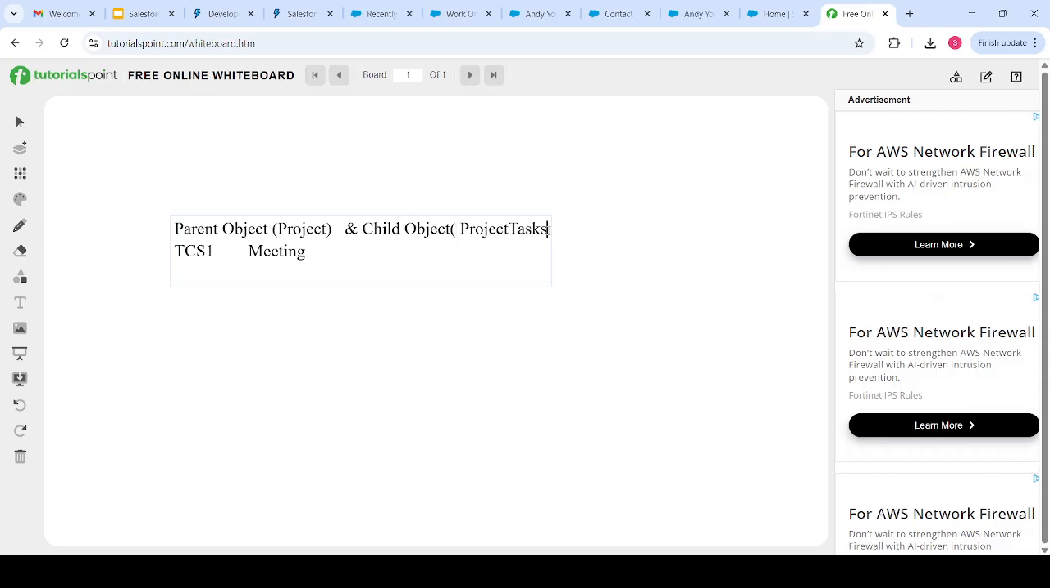So now you are creating the record, right? So inside the child record, what you have to do is create a master details relationship, because if the project parent record is getting deleted, suppose TCS1 is getting deleted, then it doesn't matter to keep the child record anymore, because it is related to this parent object only, right?